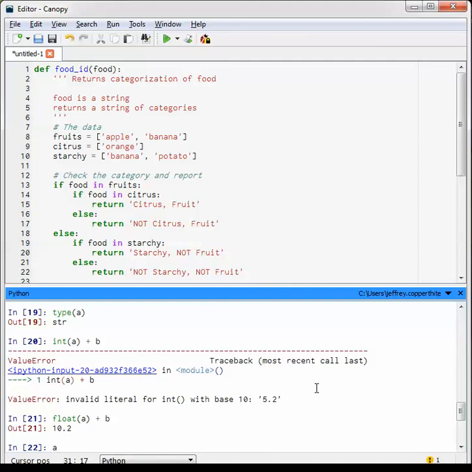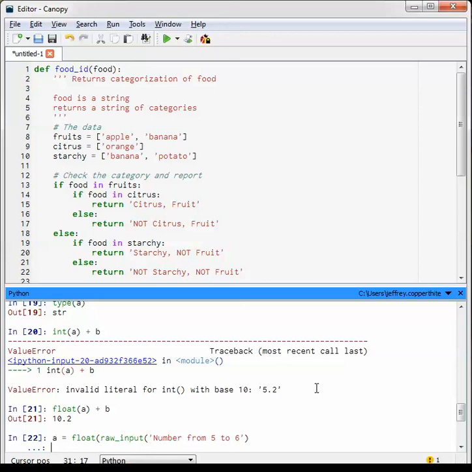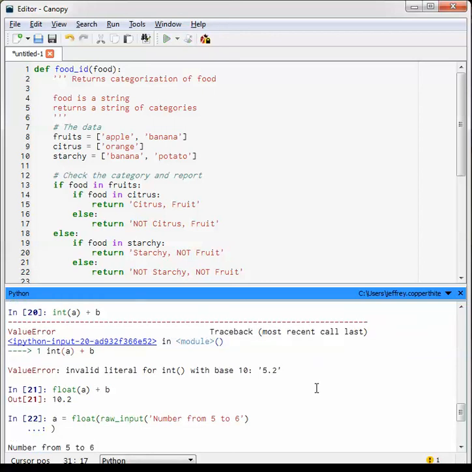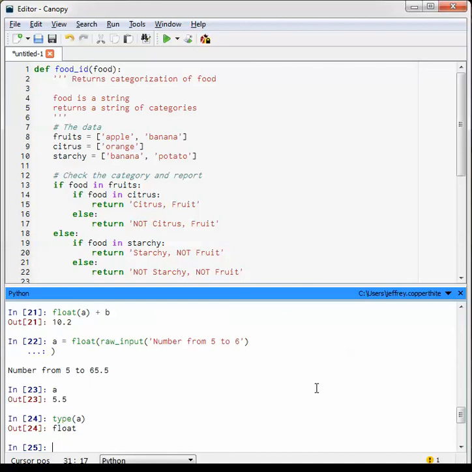I also, by the way, can do this. I can say A equals the float of the raw input of number from 5 to 6, and I have to put that in the string. So I can use that value as well. I forgot to close the parentheses. Okay, number from 5 to 6, 5.5. And now A is listed as a float. If I type A, it's a float. So you also have the option of converting the raw input directly by using a nested function. There's that word again. It's just like in math, we work from the inside out. So we have raw input of that number, but then we take that raw input value and convert it to a float.